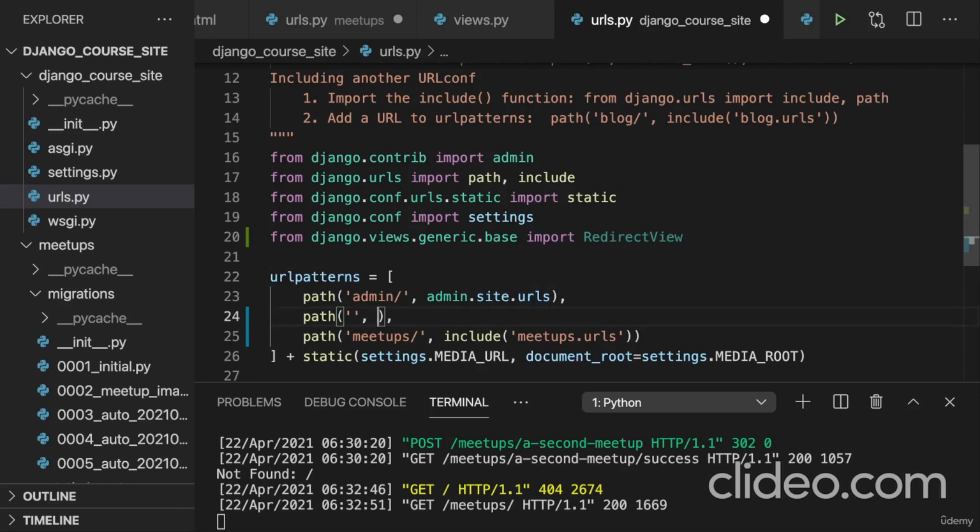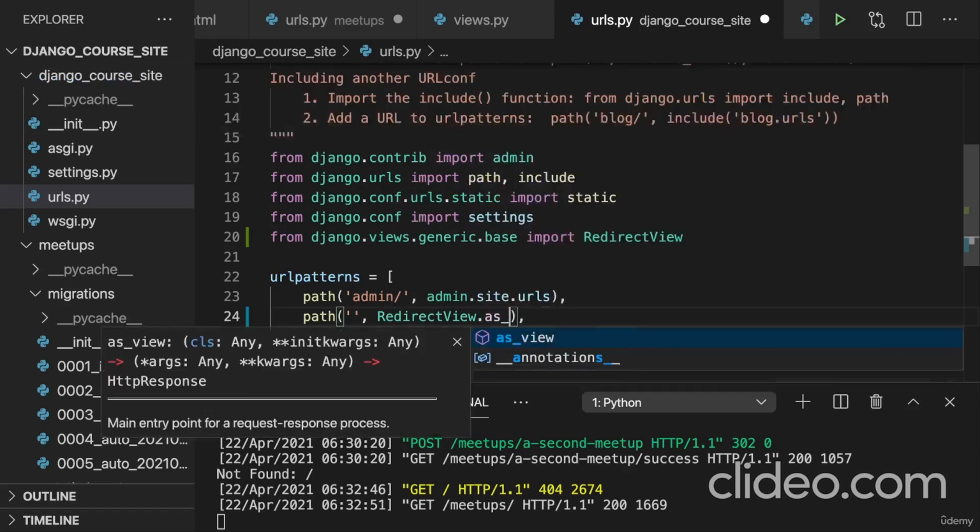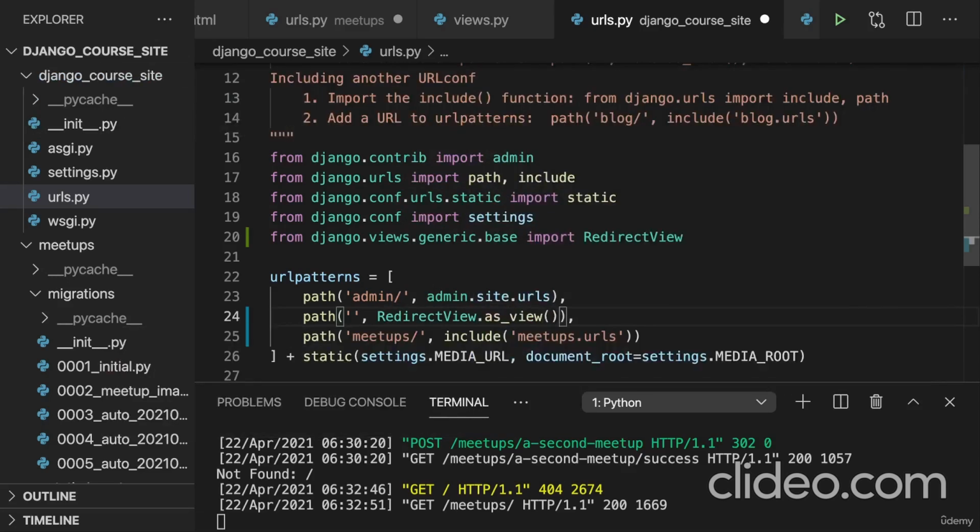And here that means that we can use this RedirectView as a view, and for this we have to call the as_view method on that RedirectView class here. And then we pass a url keyword argument to as_view, and we specify the URL we want to redirect to, in this case /meetups. Which means that if our domain slash nothing is entered, I want to redirect to /meetups, so to this path, and then here we have the meetup specific URLs.